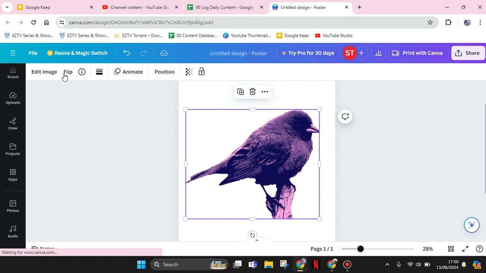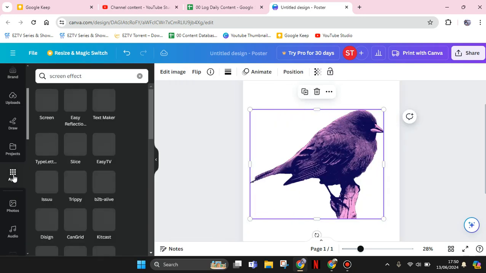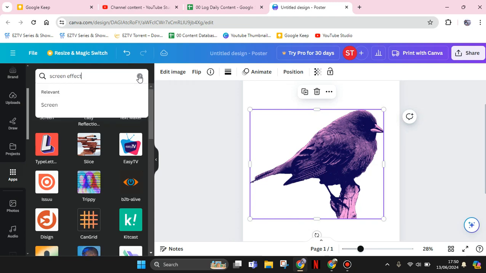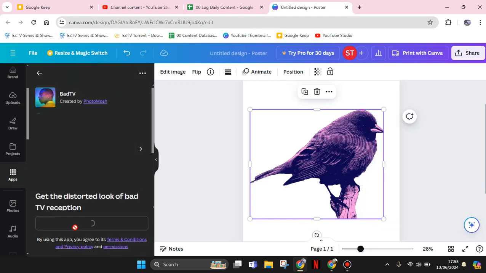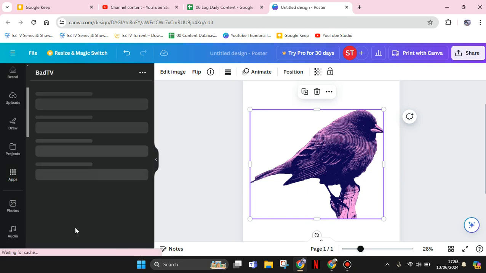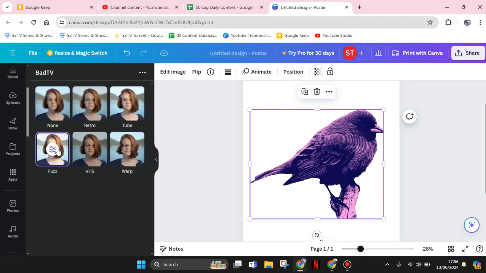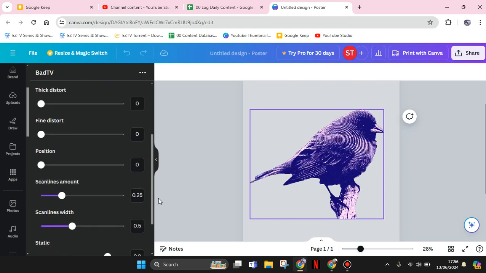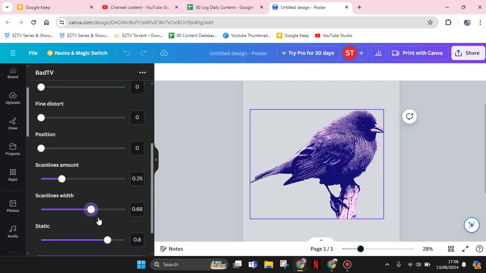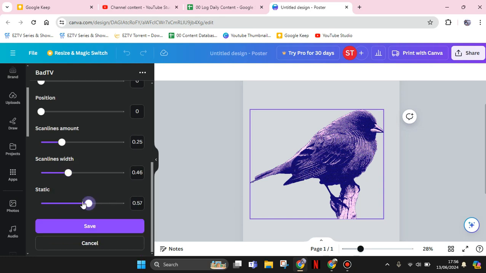And then the last one, you can click apps again and try to search. Now you can choose bad TV on the apps. You can type bad TV by Photomosh. So let's wait. You can choose fuzz here. You can adjust the distortion. You can scale here. You can adjust the static here, scale width, so you can increase or decrease this.